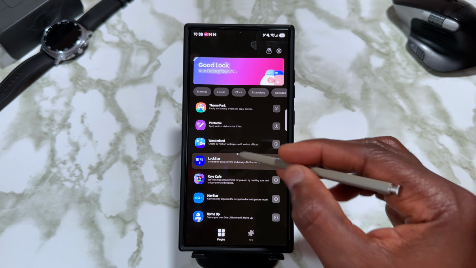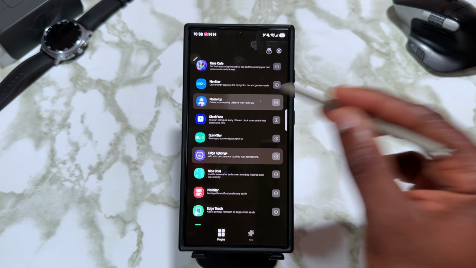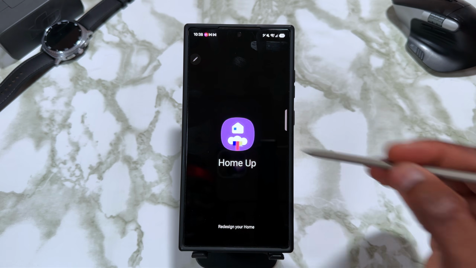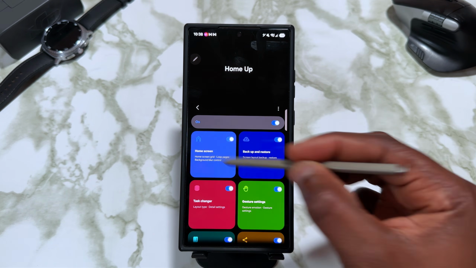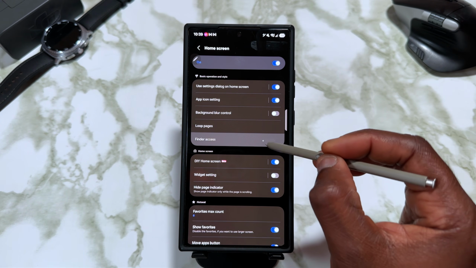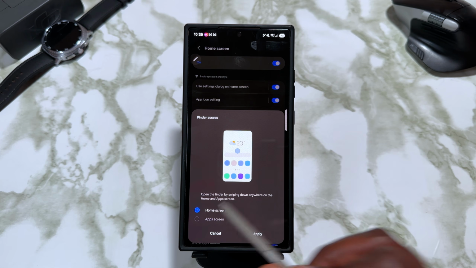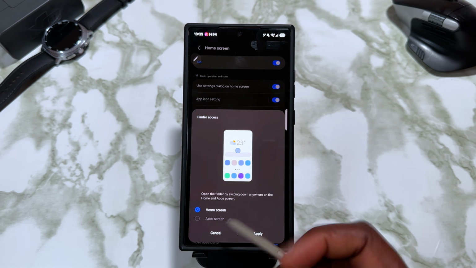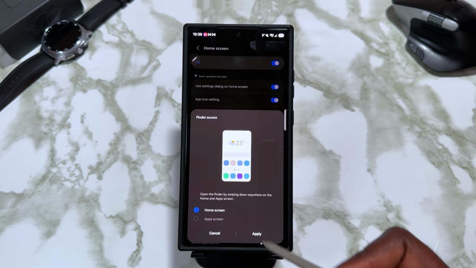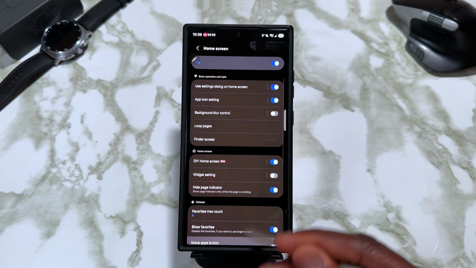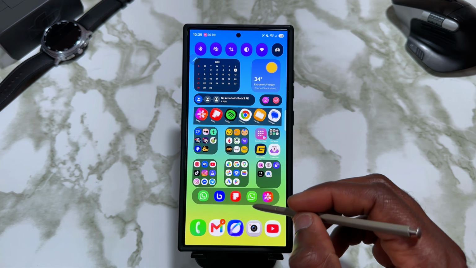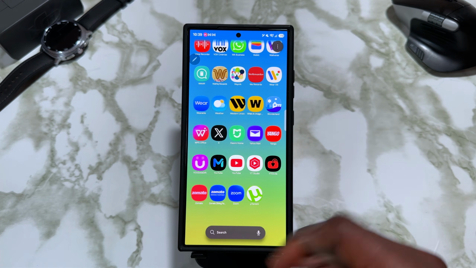And once you're here, you're going to look for the Home app model, which you can find right there, and tap on it. In the Home app, you're going to go into Home Screen, and right here, you're going to see Finder Access. You're going to tap on that. And now, as you can see here, it says open the Finder by swiping down anywhere on your home screen or home app. Now we're going to be selecting this option, and then we're going to apply it for the home screen like that.